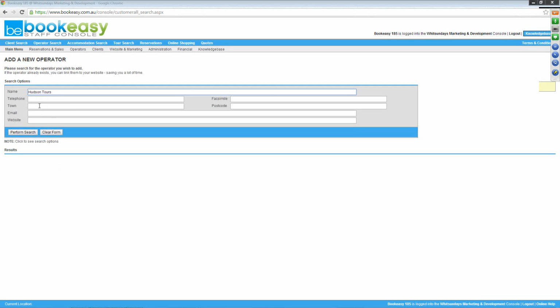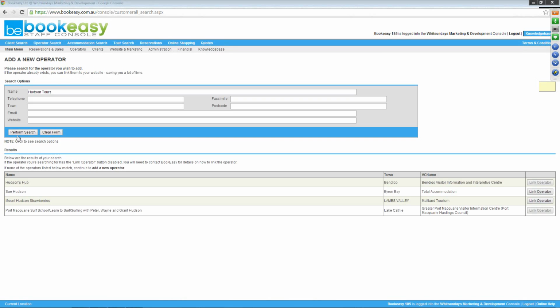So when setting up an operator and we go to add new operator, you need to do a search for the operator now to make sure that they already exist. So if you just type in a name there, Daryl, of an operator that you want to create, whether it's even Whitsundays test or something like that, or a Whitsundays example. Perfect. We go perform search. And basically what it's going to do is it's going to do a search of the entire BookEasy database for anyone with that sort of name. Because what you can actually do is link to already existing operators, as you can see over on the right-hand side there. On the far right, you can link operators that already exist in the system. But because we don't have a Hudson Tours, we're just going to add new operator just at the top there.